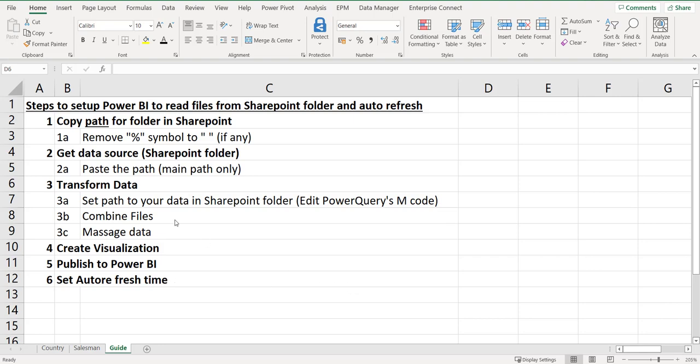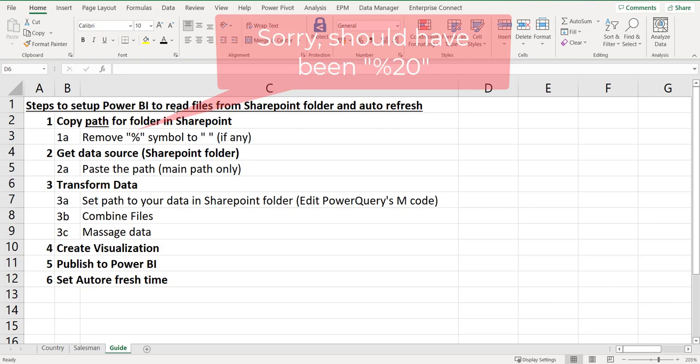Hi everyone, today we are going through this tutorial on how to set up Power BI to read files from SharePoint folder and auto refresh. We will go through all these steps.